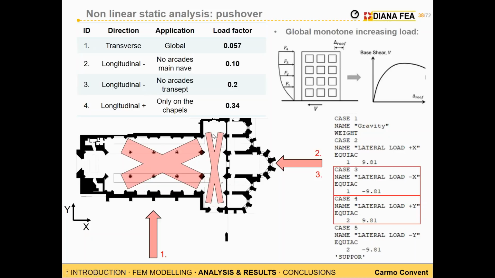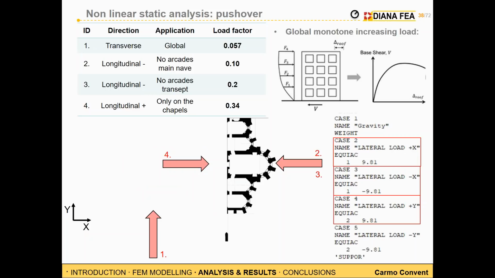And therefore, the third pushover was made with the presence of the arcades of the transept. And then in the last one, we noticed that the main facade started to suffer more, so we analyzed just the chapels in order to have the behavior of just this part of the structure.